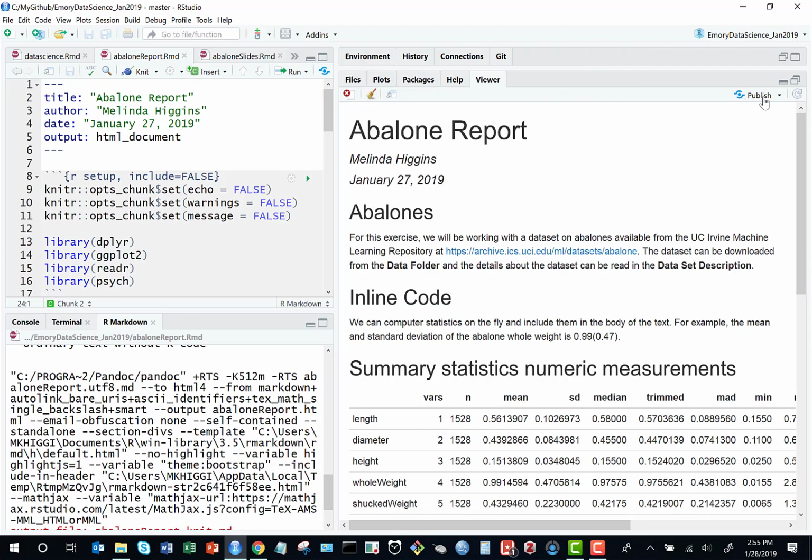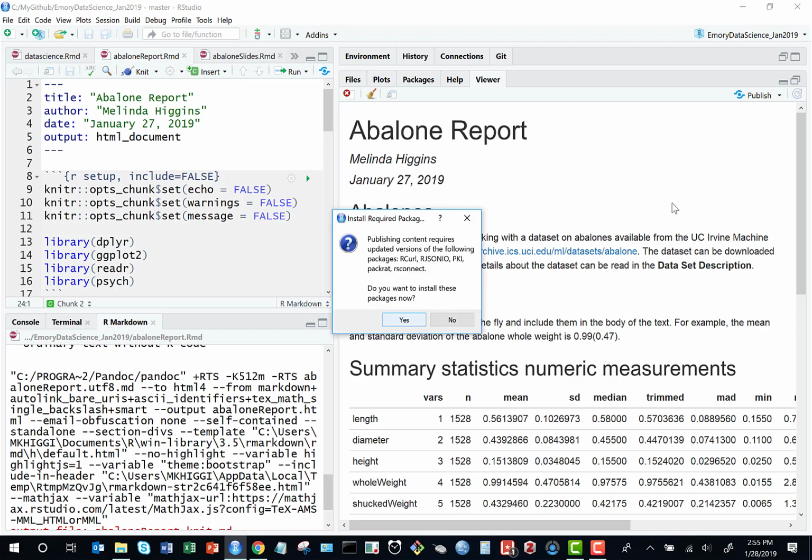So up here at the top, there's a little button that says Publish. And so if I say Publish Document, I think it still works. Okay, I have to install packages. This is the downside of upgrading before you do a demo. I won't take time to do that.